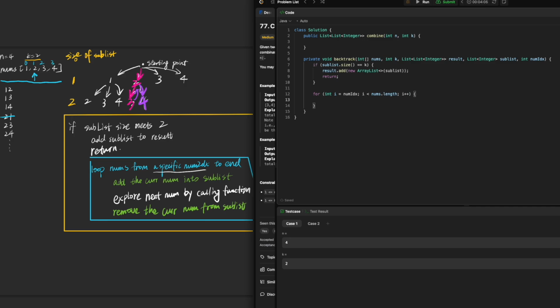So now we can add this number into our sublist and start to backtrack. Now the numbers list is still the same one. K is the same. Our results are the same. The sublist is also the same. But for the number index, we need to explore the one after the current number index. So it should be i plus 1.